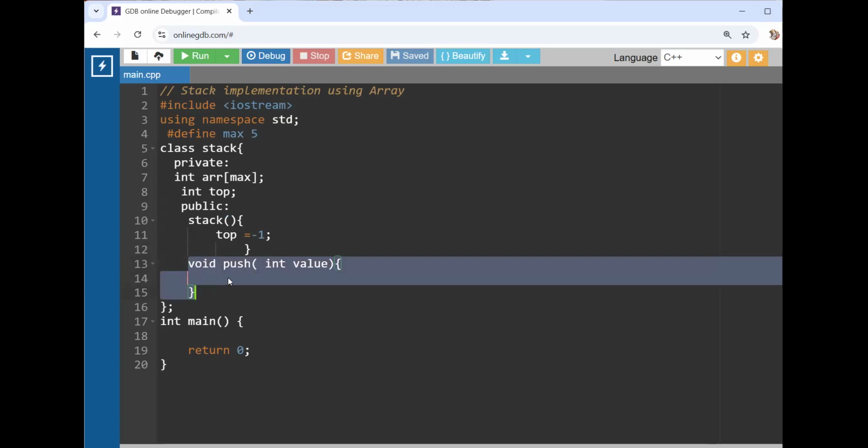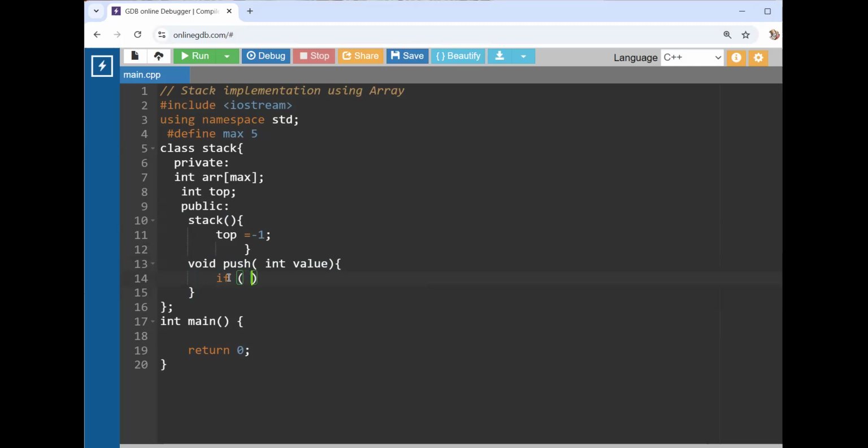That's push. We have to do push, right? So we have to check our top. If the top is equal to max - 1. Okay, what is max - 1? Max - 1 is the number of elements you have inside the array, minus one. The number of elements we have given is 5, so 5 - 1, that is max - 1. As you know, the array will start from index 0, so from 0 until max - 1 it will go.